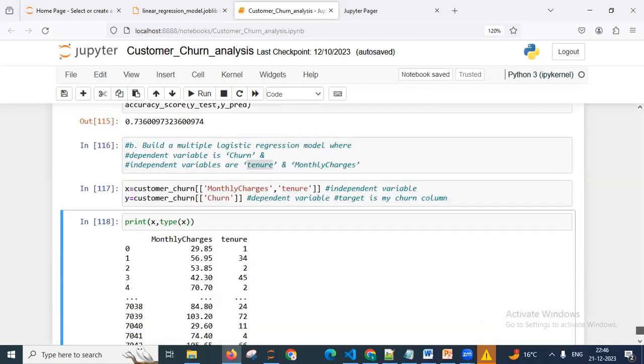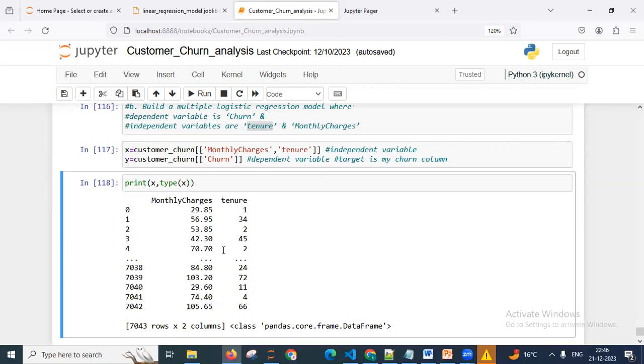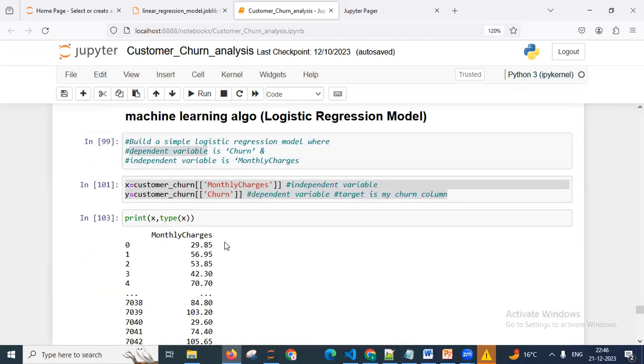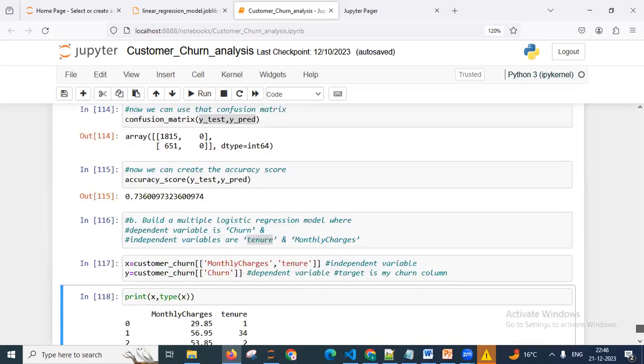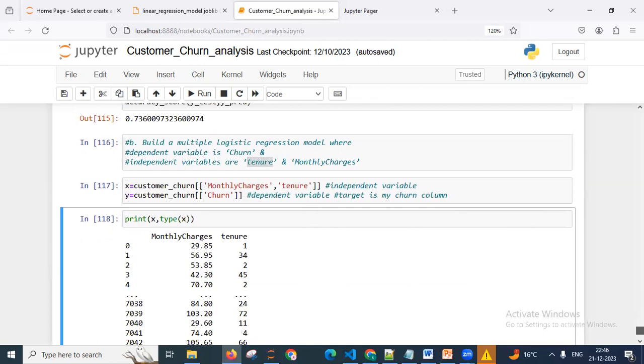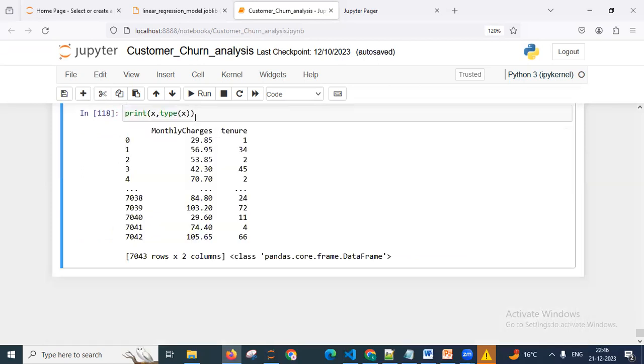Okay, now we can see two columns are coming, monthly charges and tenure. Earlier, when we explored, it only showed monthly charges because only one variable was there. And now I have two independent variables, that is one monthly charges and one tenure. Okay, we can print this one.